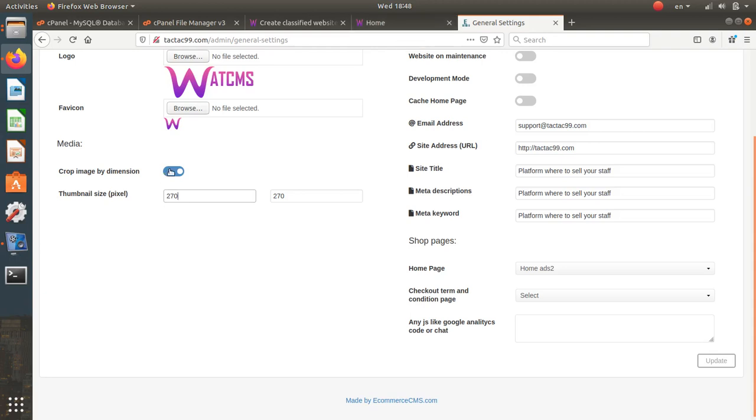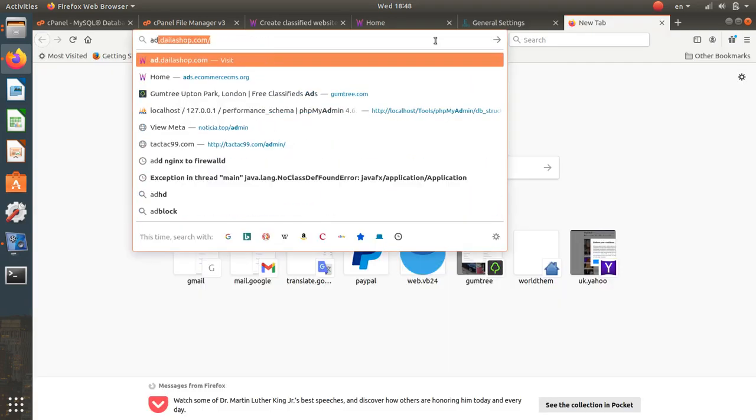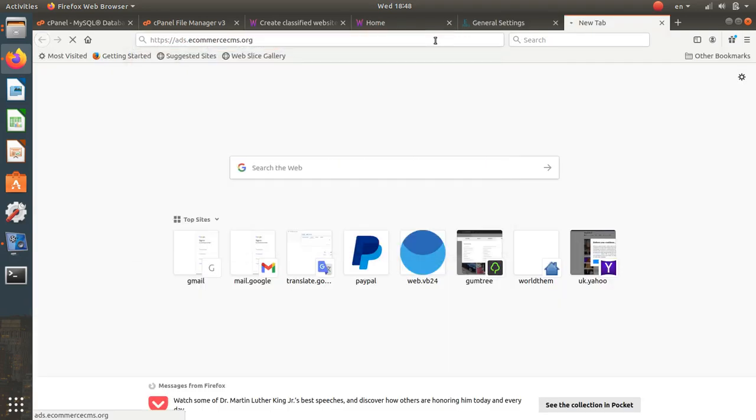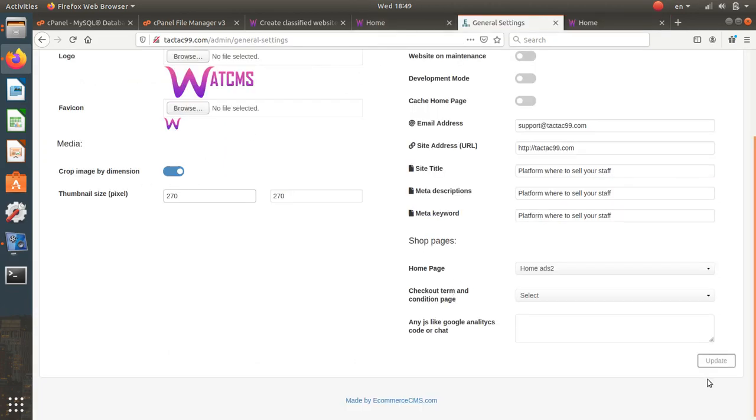The second one is crop image by dimension. If you want the image of the advertising ad to look nice on the website, you just leave crop image on. If not, the image is gonna look like this. The e-commerce site is going to look something similar like this, but in this case it's gonna crop a square image if you leave it on crop image, and I'm gonna press update.